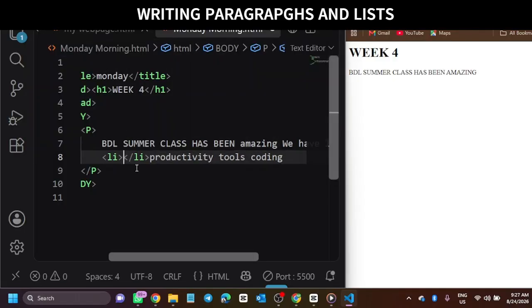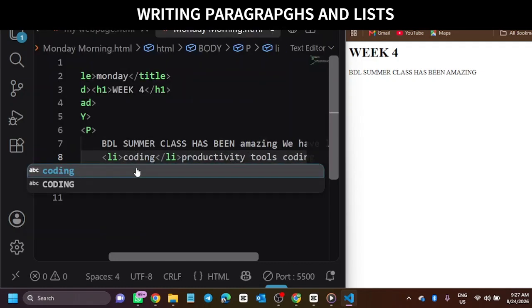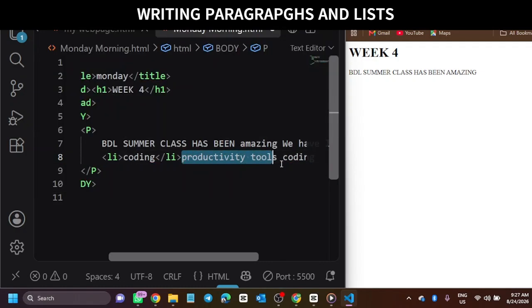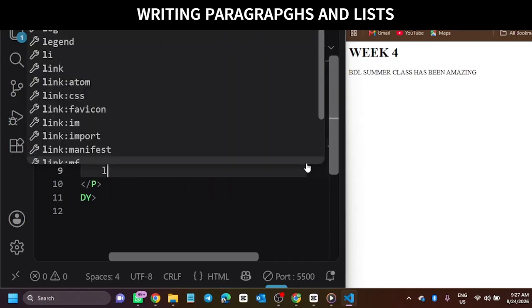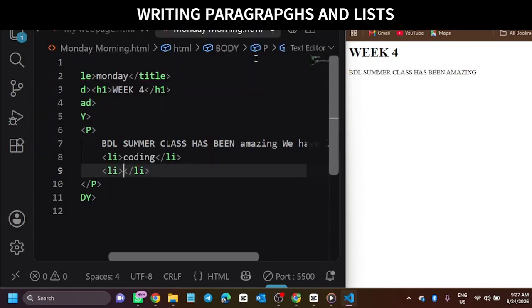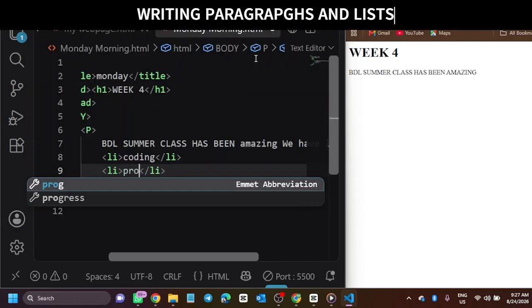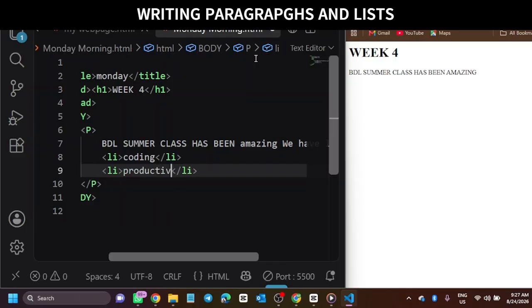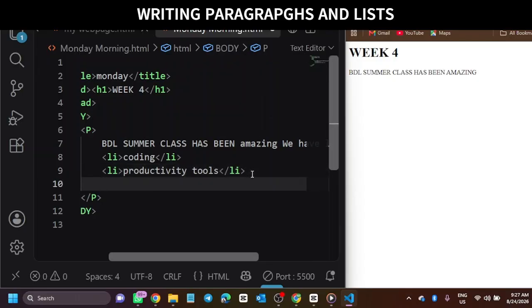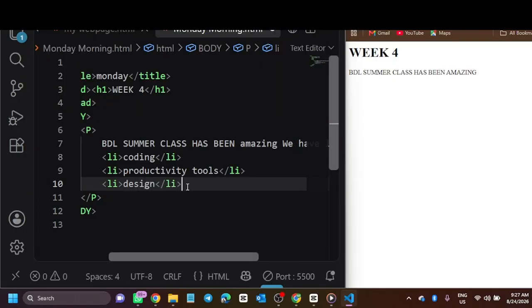Right now I'm going to write a list of the things we have learned, and I'll write coding. I'll go ahead and give it another list item. Anytime you want to write things in a list, you can write it like so. I'll say productivity tools. I hope we are learning productivity tools. Anytime you want to write something in a list, you use the li tag. And I'll write design, and so on and so forth.